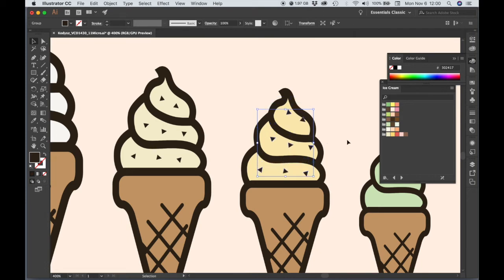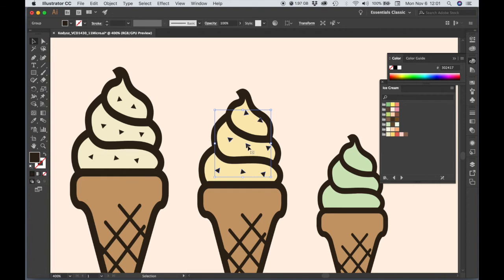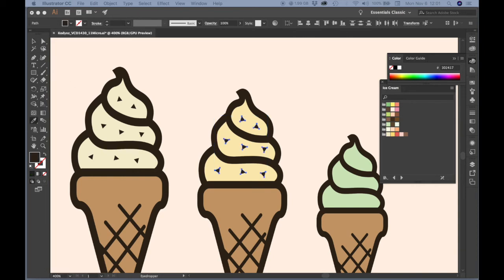This one's a little bit smaller, so I'm going to need to reposition these. Ungroup. All right, and if these are going to represent little bits of pecans, they're not going to be as dark as the chocolate cookies. So I'm going to just grab another color for these, a lighter color, more like a pecan.